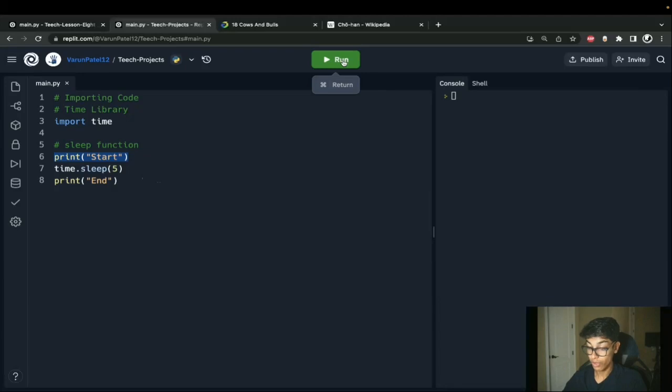So if I run this, I'm going to count to 5. 1 Mississippi, 2 Mississippi, 3 Mississippi, 4 Mississippi, 5 Mississippi, and there you go. It has printed end. So we added a 5-second delay to our code.